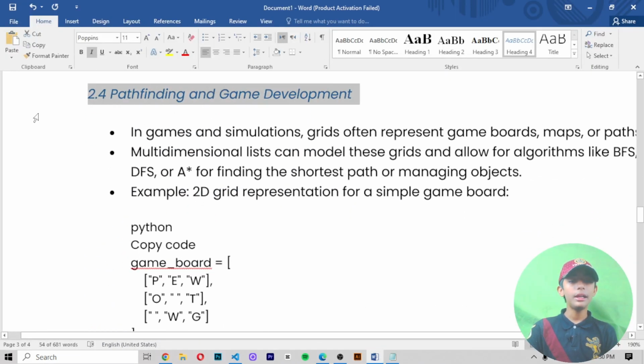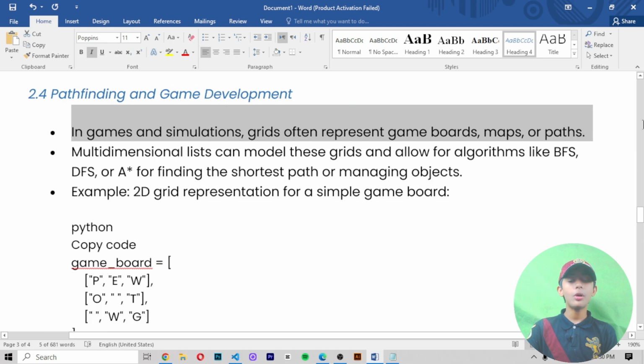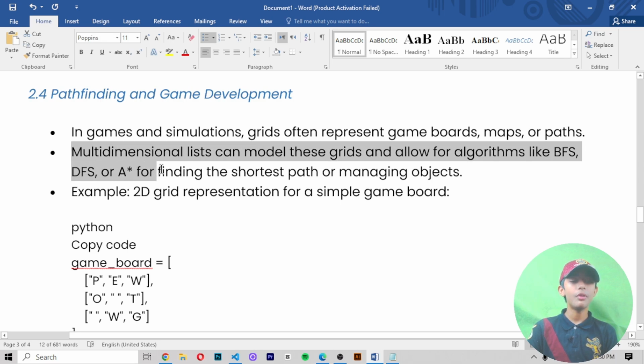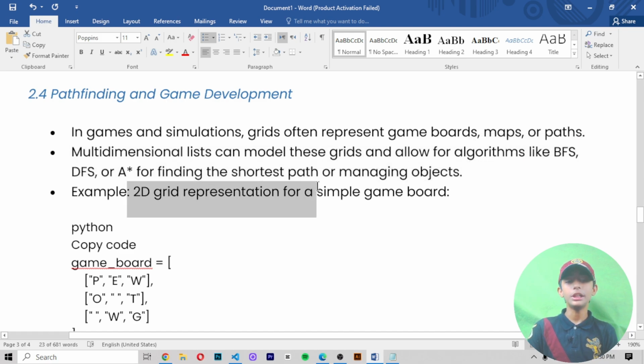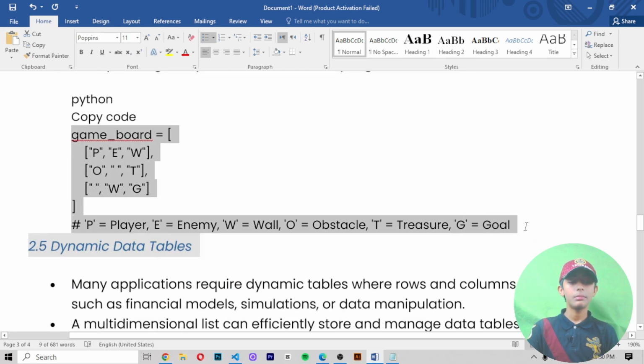2.4 Path finding and game development. First, in games and simulations, grids often represent game boards, maps, or paths. Number 2, multidimensional lists can model these grids and allow for algorithms like BFS, DFS, or A* for finding the shortest path or managing objects. Number 3, example like a 2D grid representation for a simple game board. Like this one example, here you can see it.